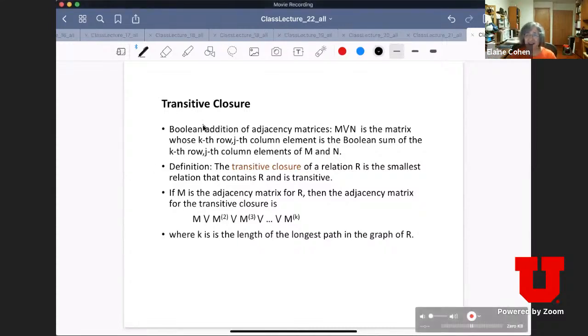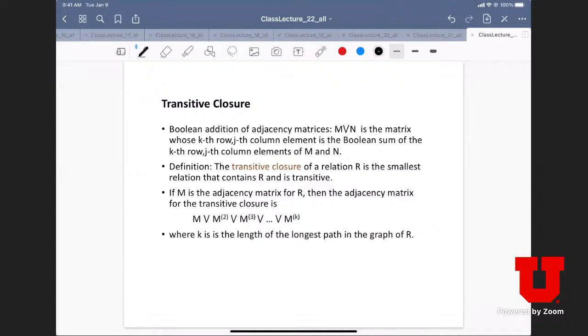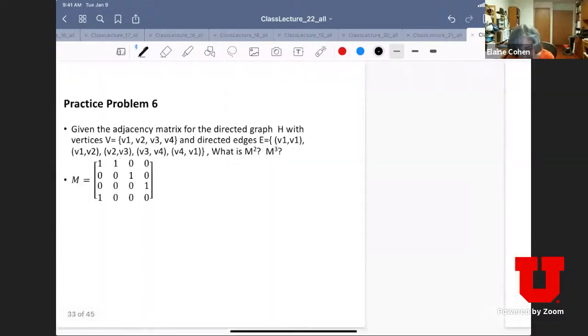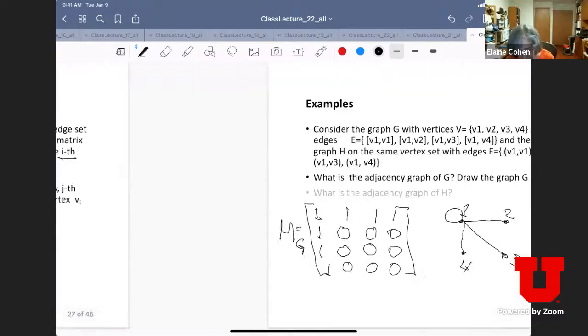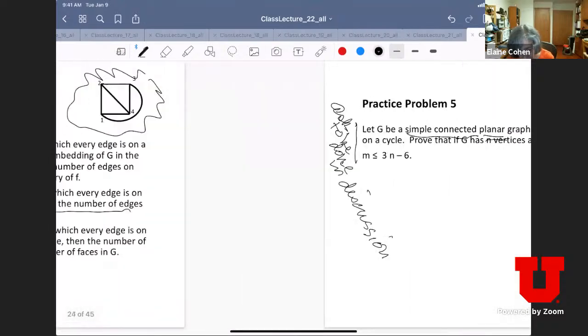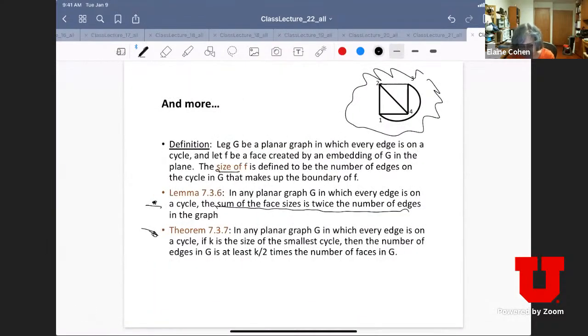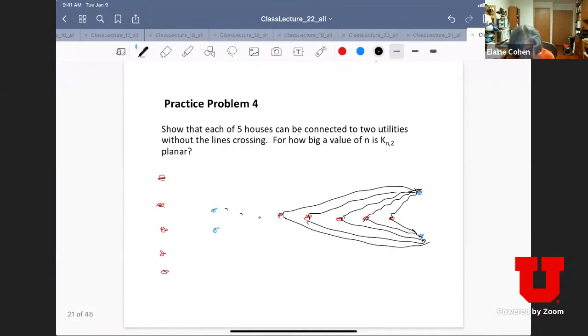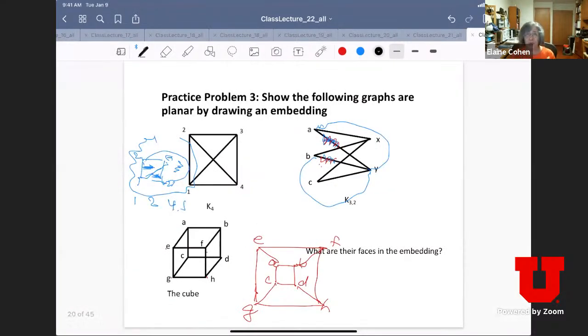Hey, I was just gonna ask if you could go over the infinite face again real quick. I was a little confused. Yes. That's back here. The infinite face. So what it means, remember in a planar graph, think about the cube.